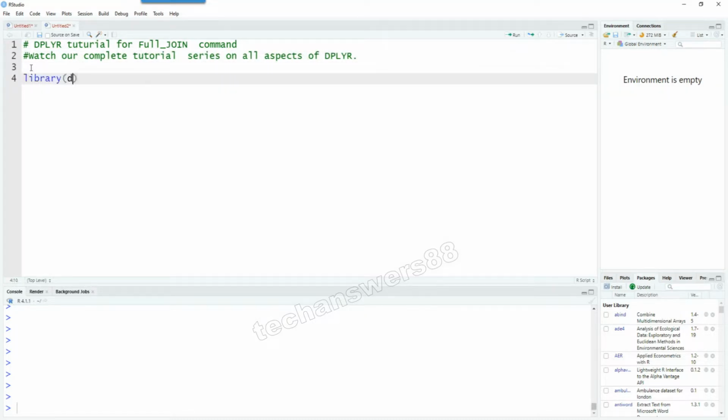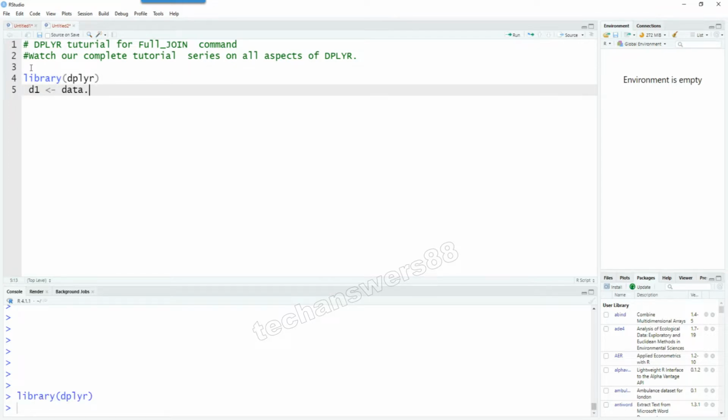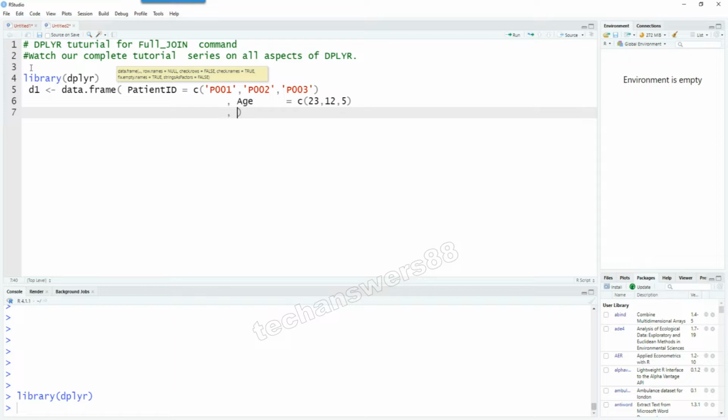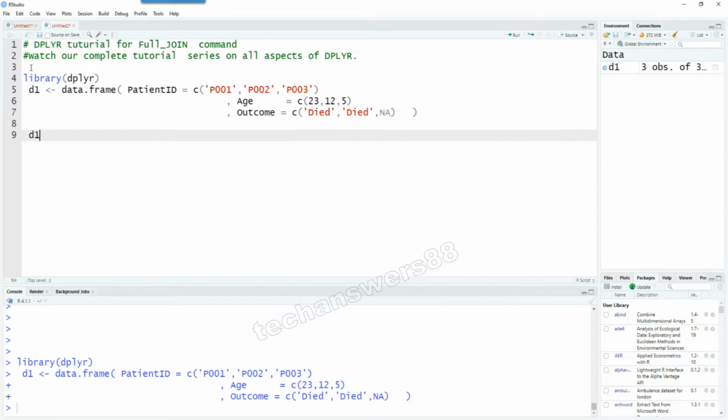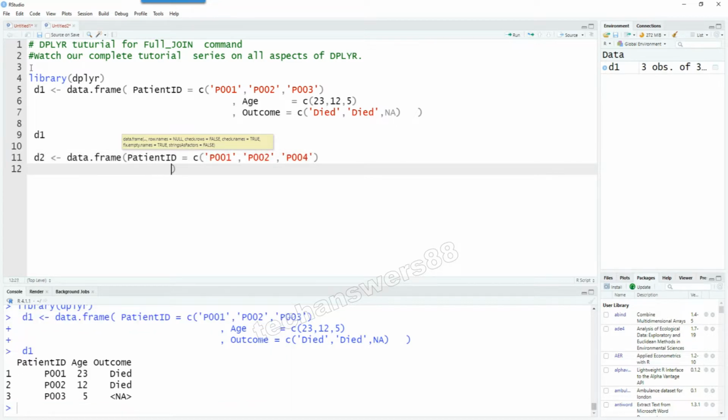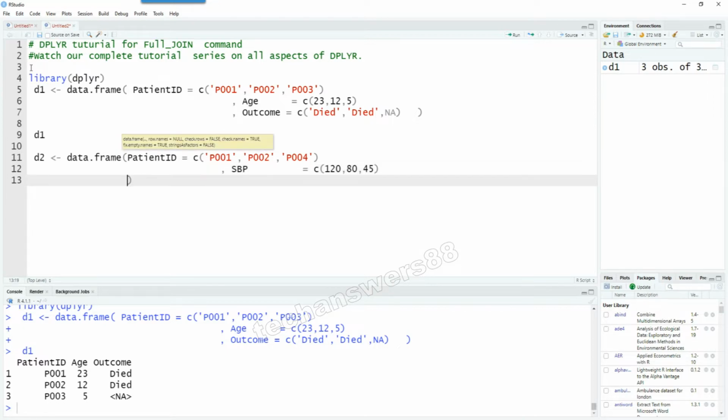We'll be using the package dplyr, and let's create a data frame called D1, which has patient ID for some patients, and then it has the age for the patients, and then it has the outcome for the patient, whether the patient died or survived. And let's create another data frame called D2, which again has patient ID as the key. And then we have the SBP, the systolic blood pressure, and the diastolic blood pressure DBP.